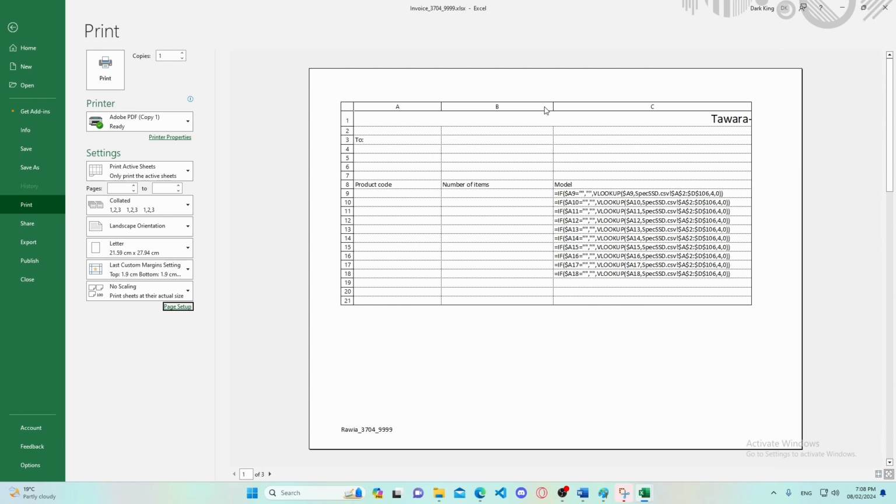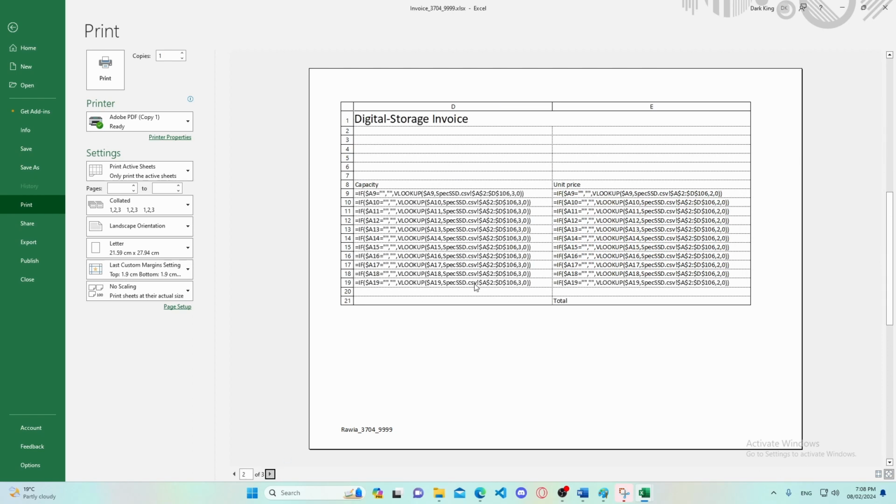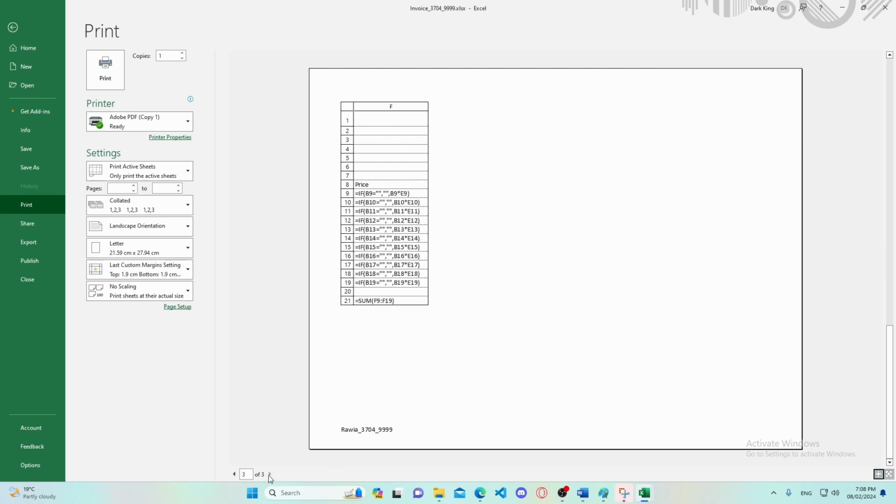So this is the first page. We have 3 pages. All of the formulas of the model appear. And the second page, the formula for capacity and unit price, and you see the footer, we still have the information. The rows and columns heading are visible, and then we will move to the last page.